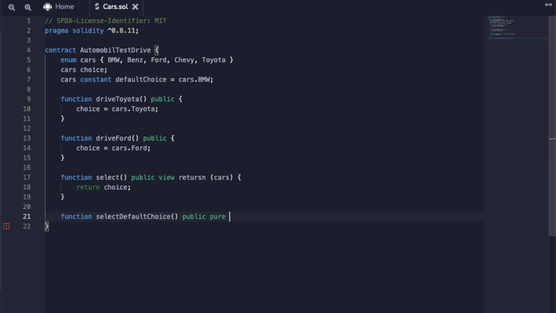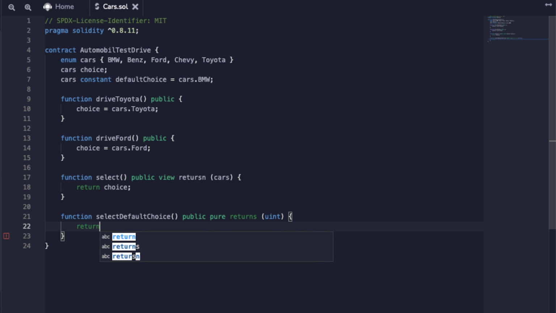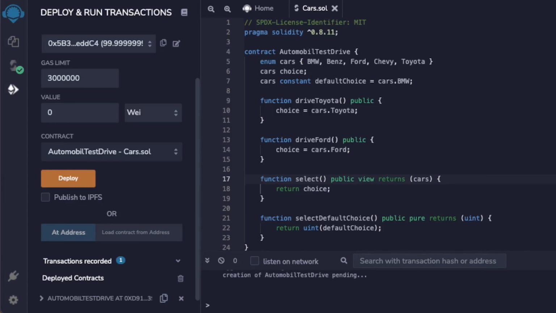Alright, so to cap it all off now, this function will return an unsigned integer, which will be the constant default choice, that we declared on line 7 of our contract. So let's go ahead and deploy this contract now.